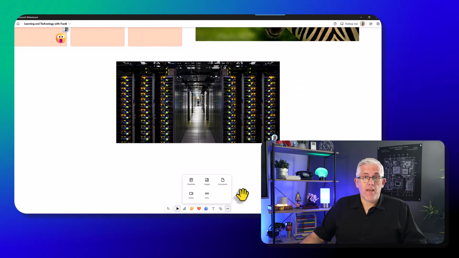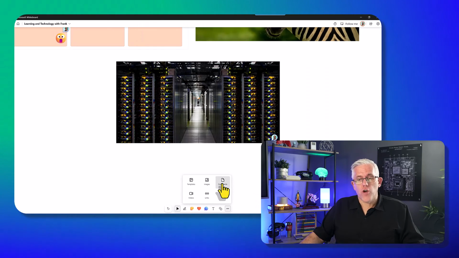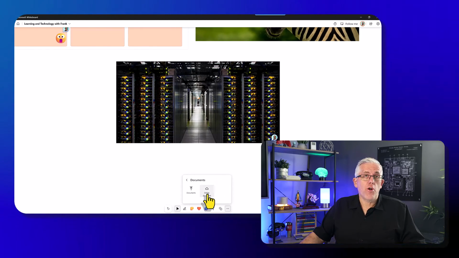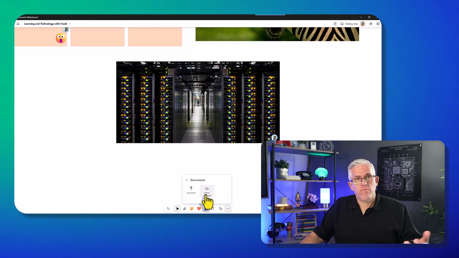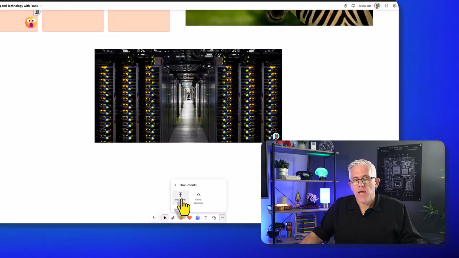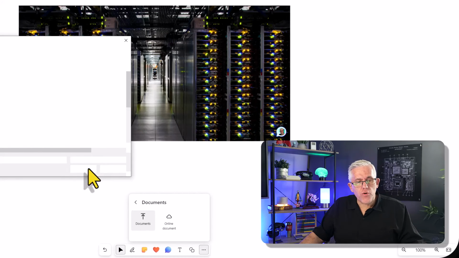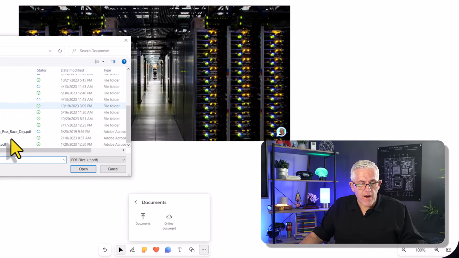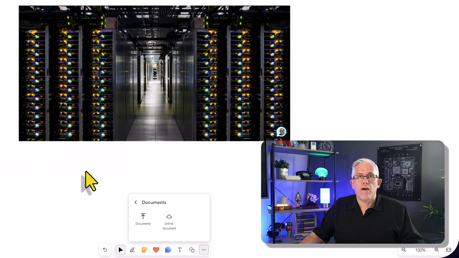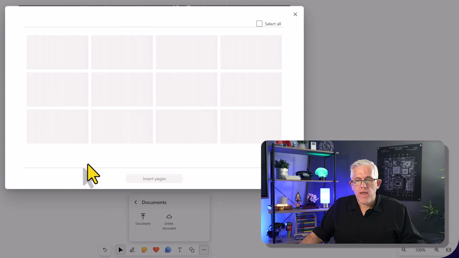Now, in addition to images, I can also upload documents. So if I go in, I can grab an online document from a cloud provider, like OneDrive or some sort of cloud service, but I can also go to documents that are on my computer. So I'm just going to go into documents on my computer and find a PDF here. So here I have a PDF of some cards that I have.